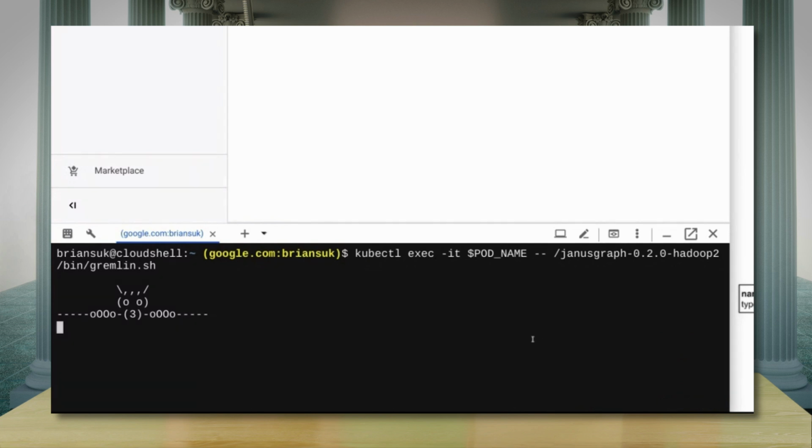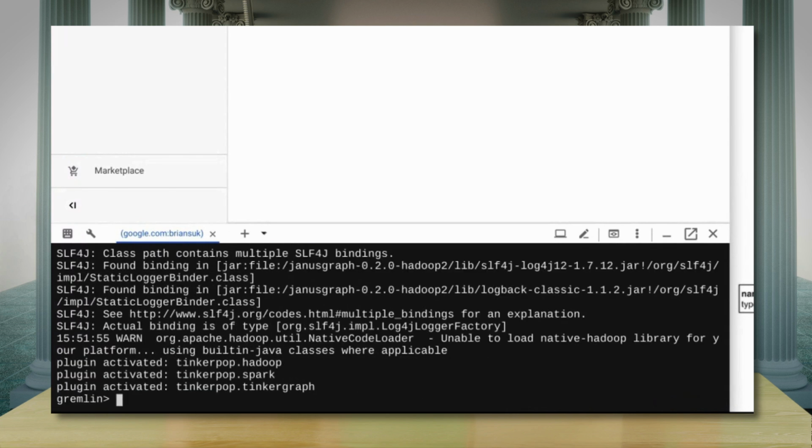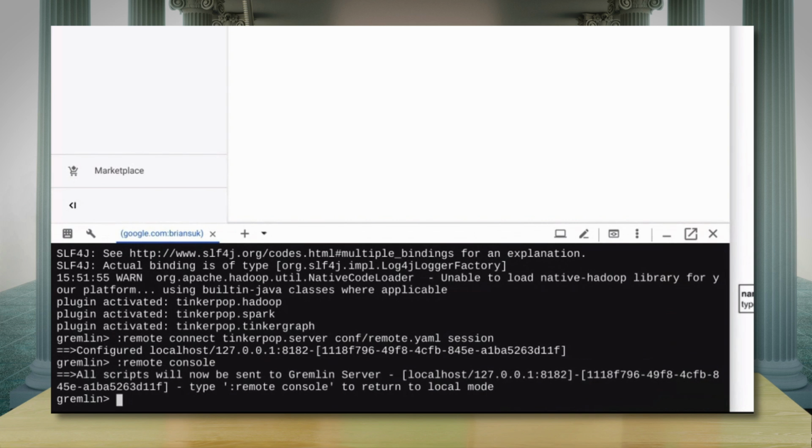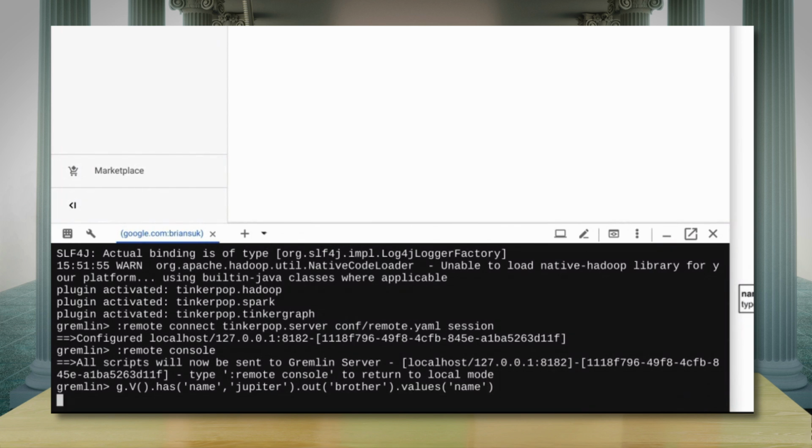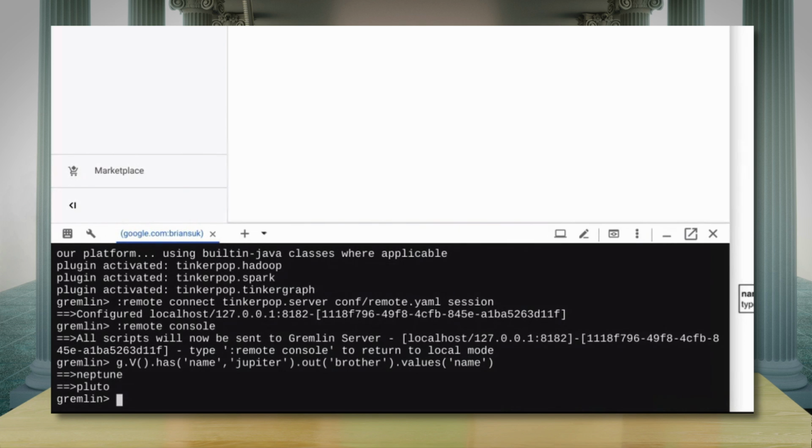To start off with, let's just run a simple command to find the name of Jupiter's brother. In a relational database, you would perform a query across two tables. Here, we see that this command is starting from a vertex, denoted g.V, that has the name Jupiter, and we are looking for outward relationships of type brother and want the values of those names. Neptune and Pluto is what comes back, which matches with what's on the graph on the right.